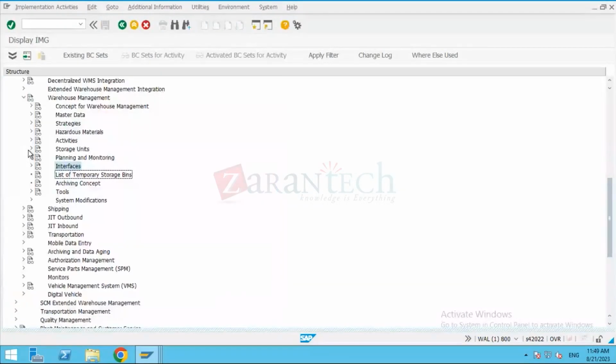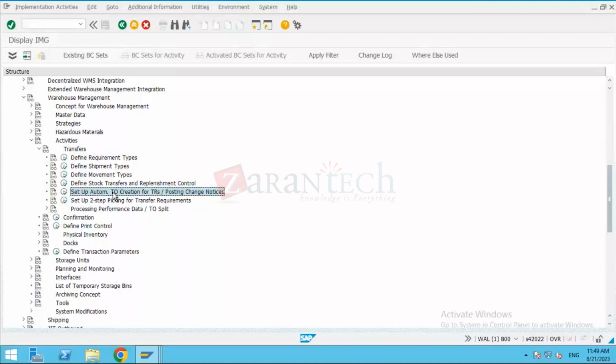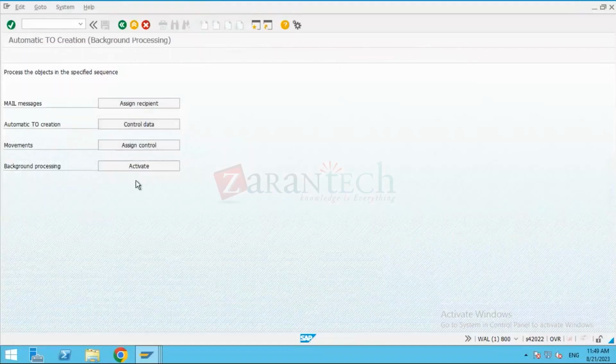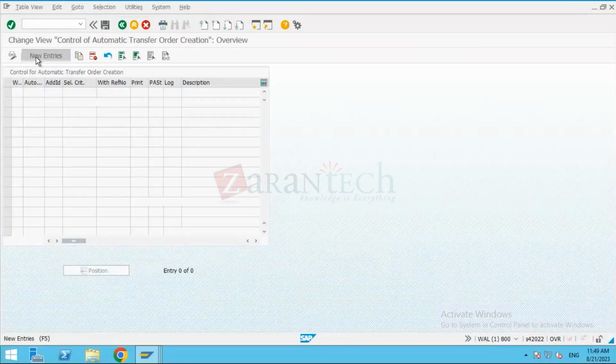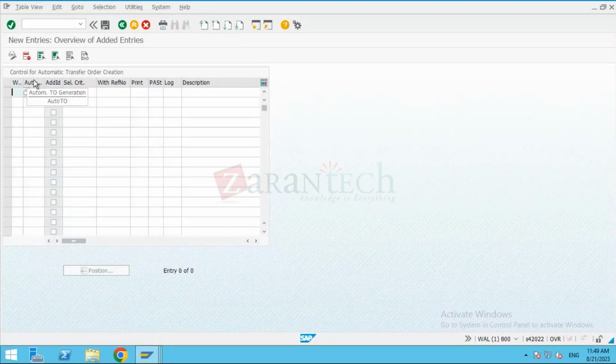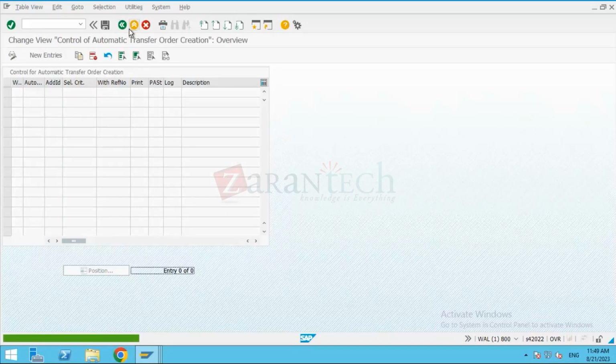Then you have to come back to the activities. In the activities, you have this setup automatic TO creation. So this is for your batch job. Automatic TO creation. Here you will be setting up all the parameters, warehouse, automatic TO generation flag. So this flag also we have to configure first. This will be for your batch job.